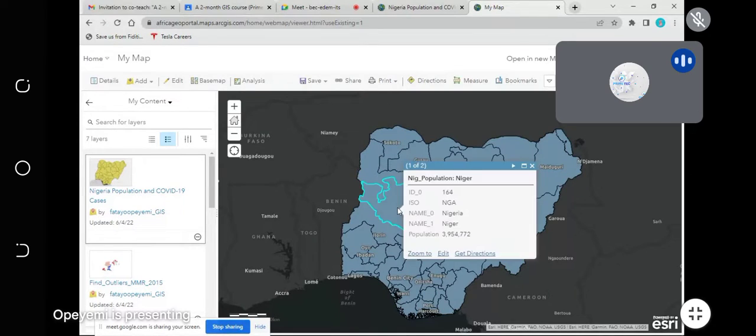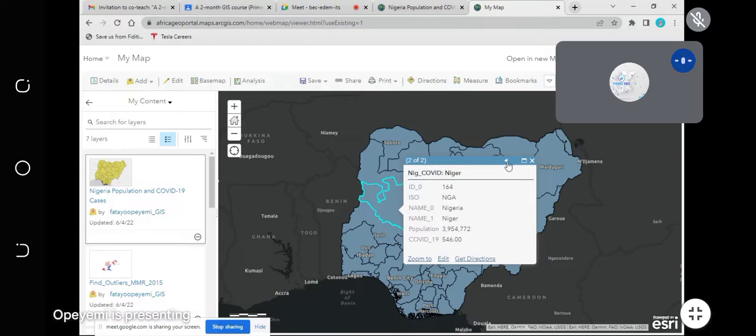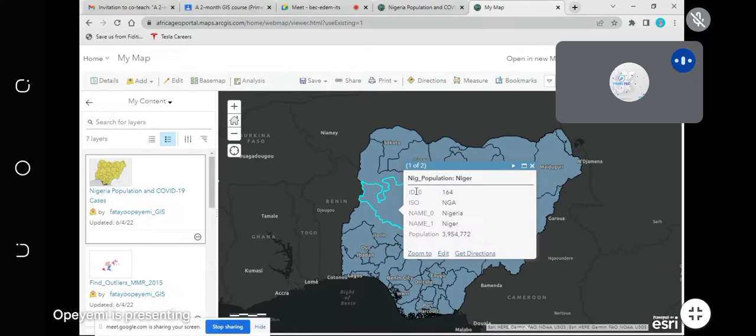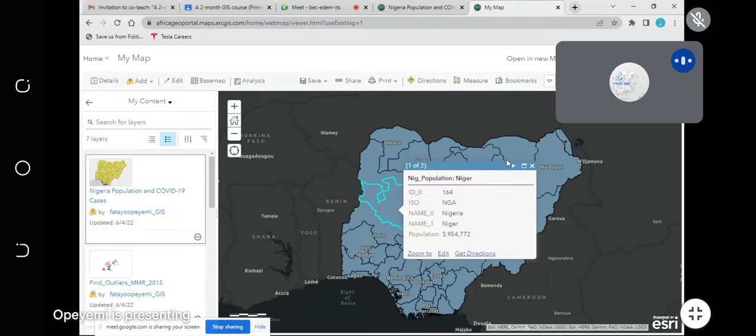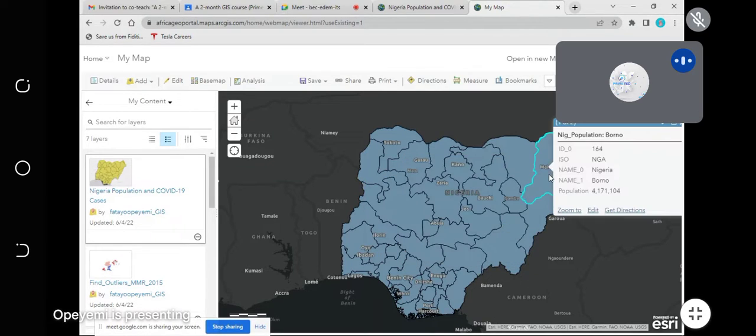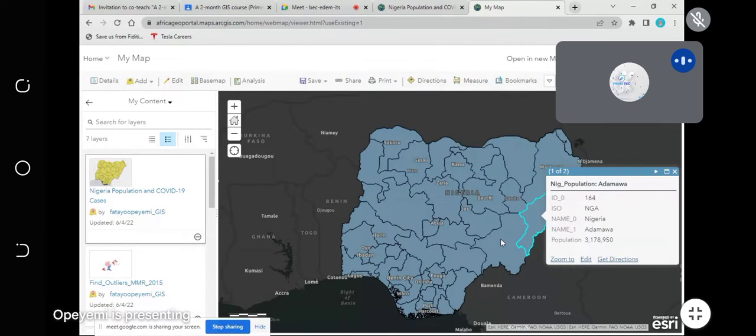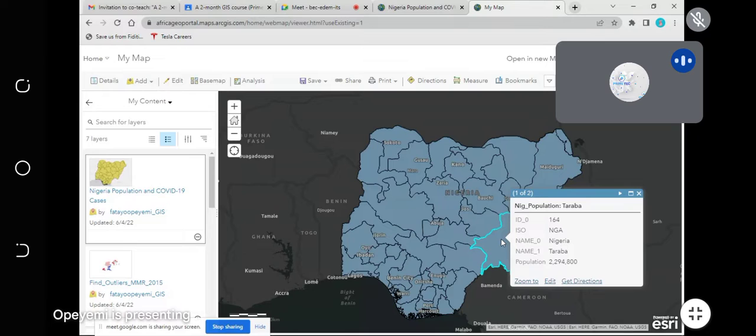As I've said the other time, whatever you have in your attribute table will be displayed right here in the ArcGIS Online environment. Remember that I have this ID, ISO, name, and all within my attribute table. That is why they are being displayed right here on my ArcGIS Online platform. If you click on Maiduguri, it gives you details on Maiduguri. Click on Adamawa, it gives you details on Adamawa. Click on anywhere, it gives you the details.